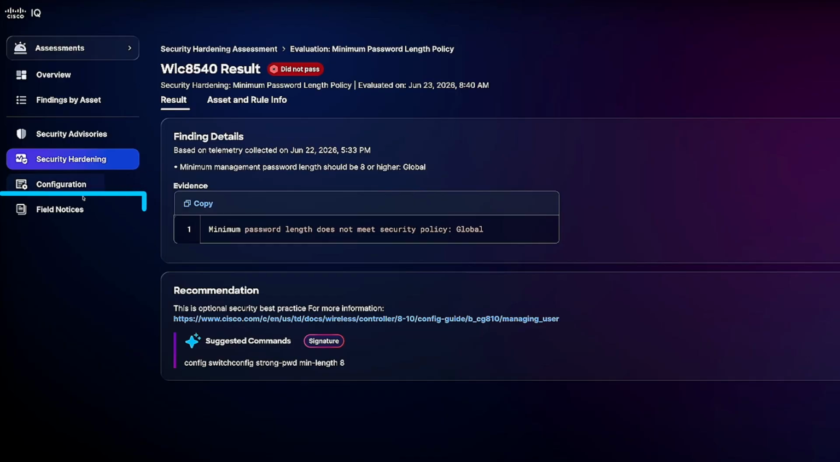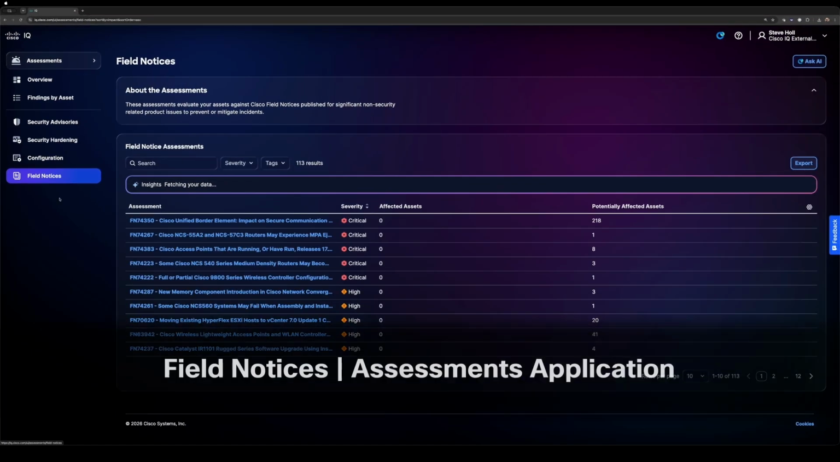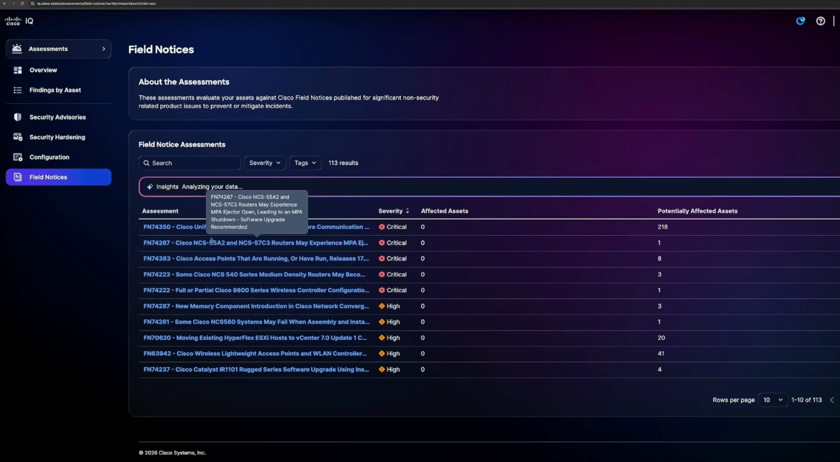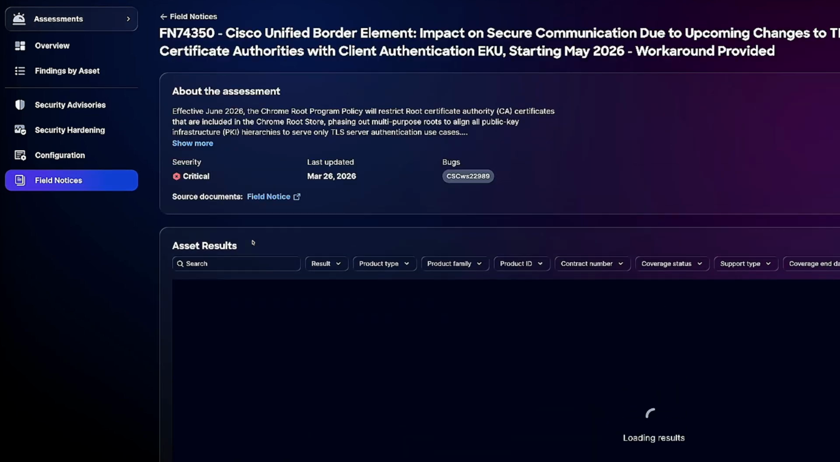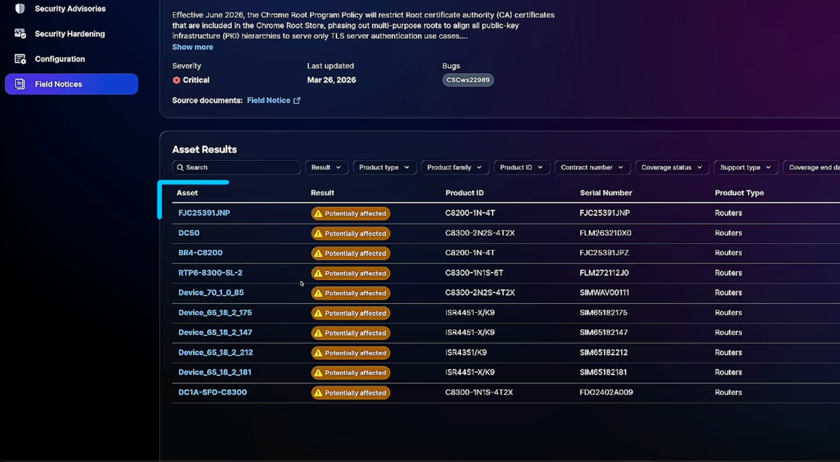And finally, we can take a look at our field notice assessments. So very similar to the security advisories assessment, we've got a list of important field notices, both at the hardware and the software level. I can drill into one of them, and then I can see devices that are affected or not affected, or in this case, you see some devices that are potentially affected because we don't have enough information in Cisco IQ today to be able to deterministically say if it is conclusively affected or not. So we're saying that it's likely affected, would need some further investigation.